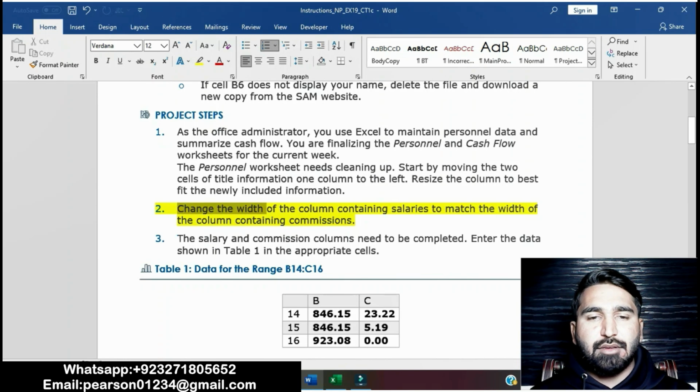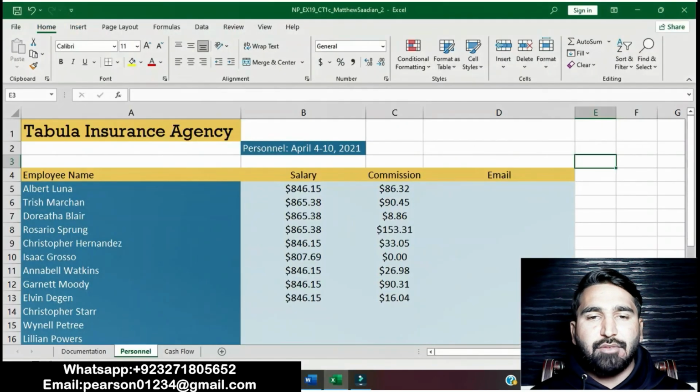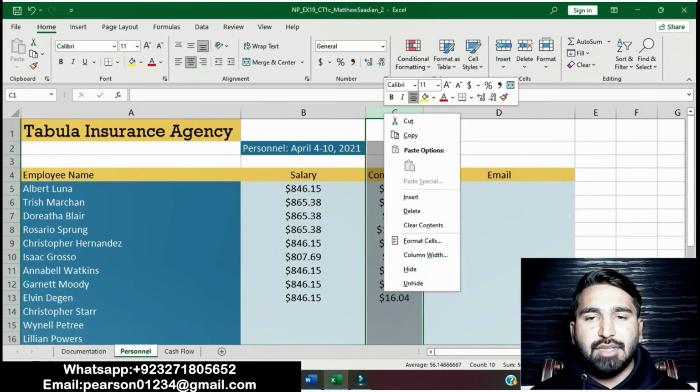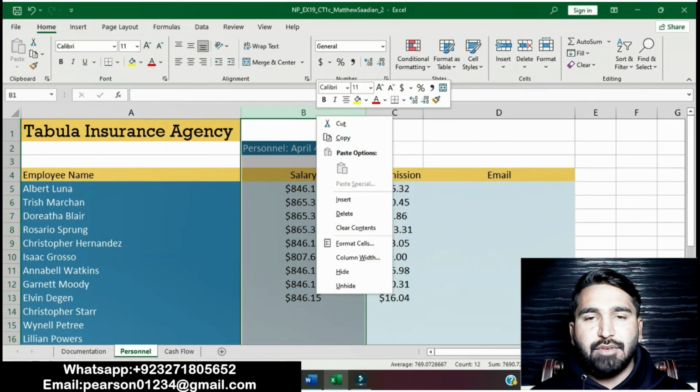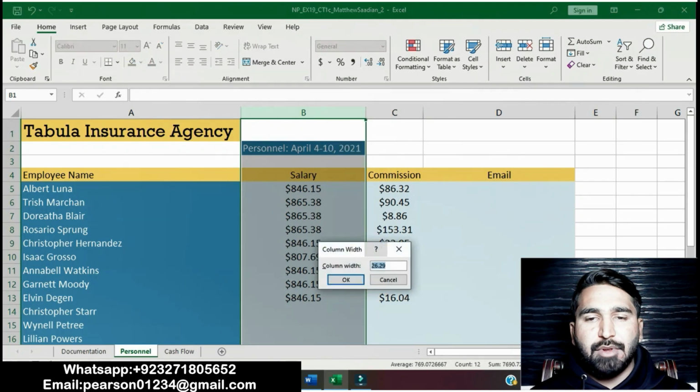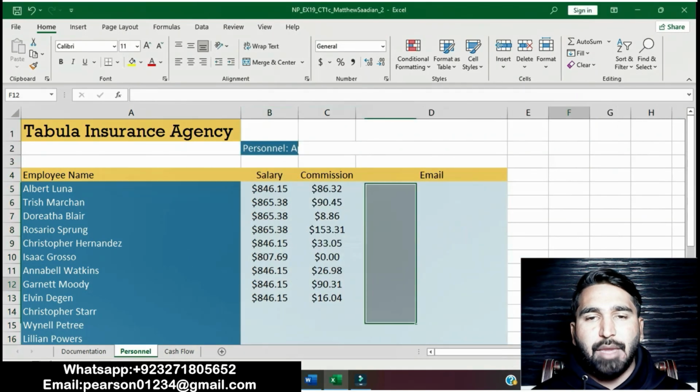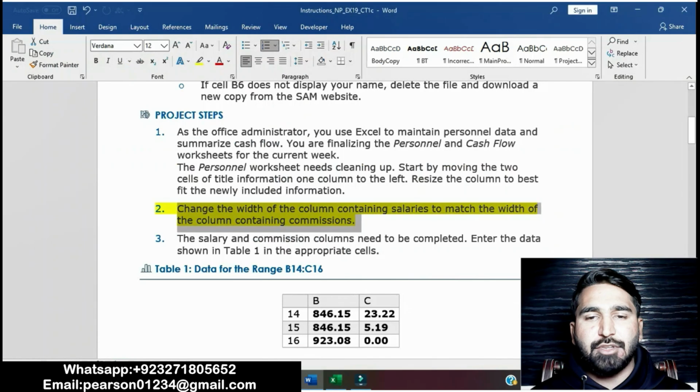Basically, in this step we have to change the width of the column containing salaries to match the width of the column containing commissions. You can select column C, right click, choose Column Width, and change the width to 11.71, then press OK. The salaries and commissions columns will now match. Okay, this is done now.